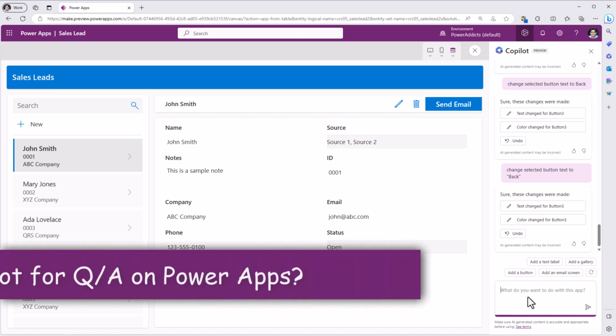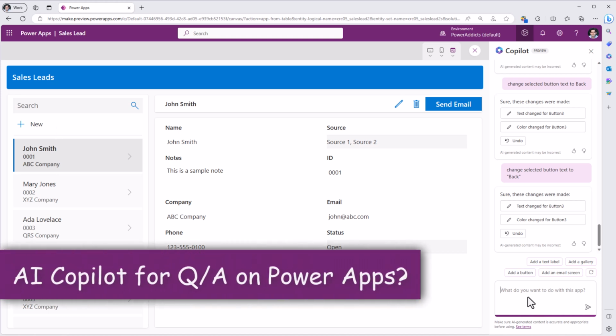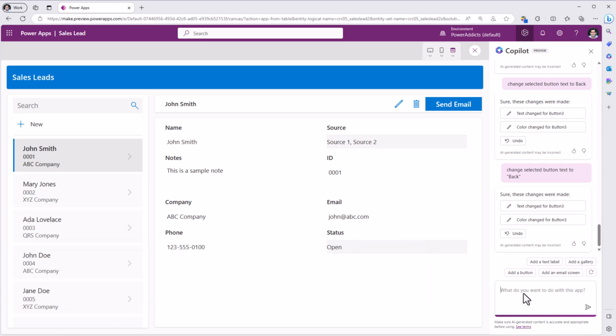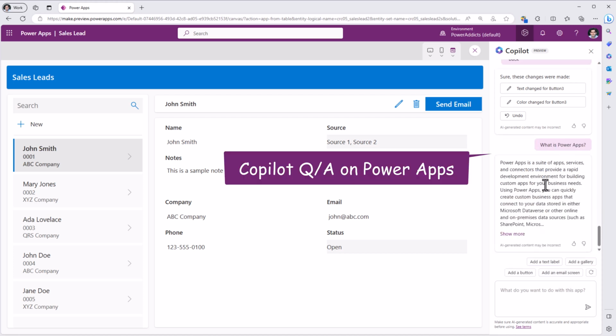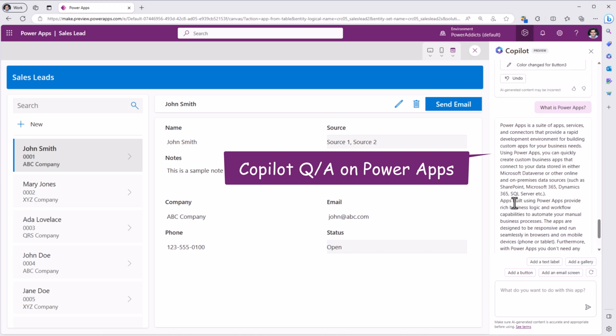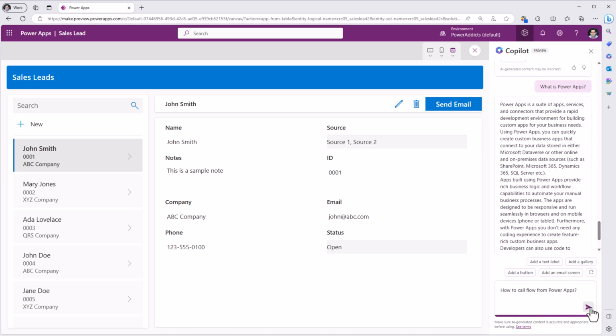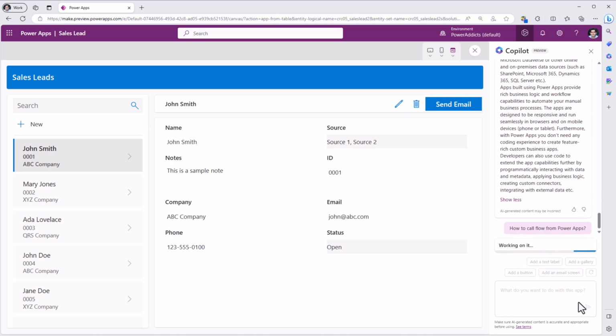Now Copilot can make changes to my app, but at the same time, it can also help answer questions. For example, what is Power Apps? And Copilot goes about describing what Power Apps is, or how to call Flow from Power Apps.